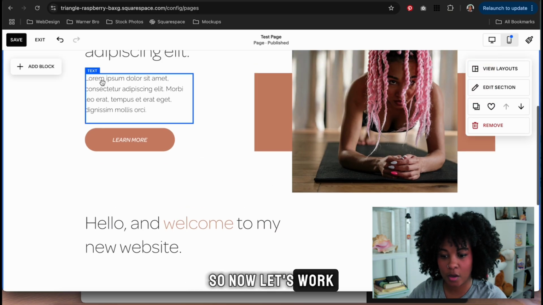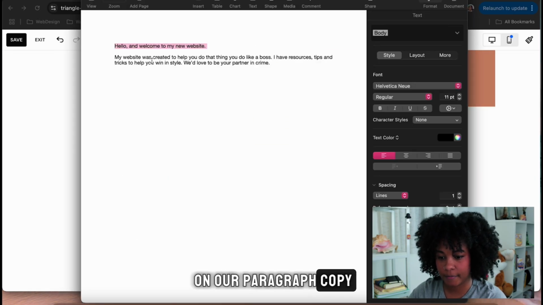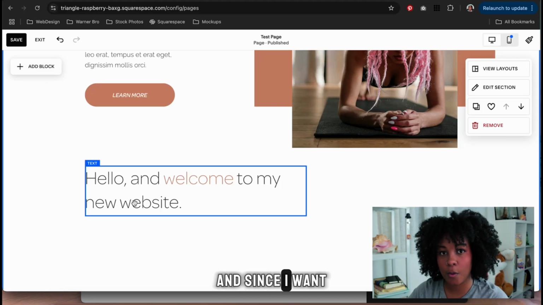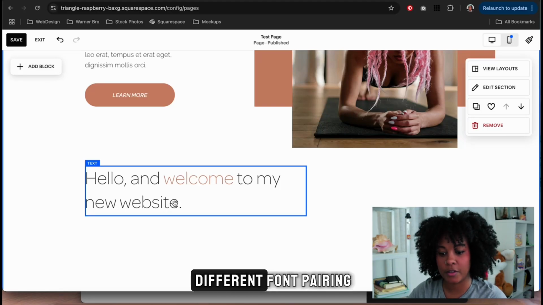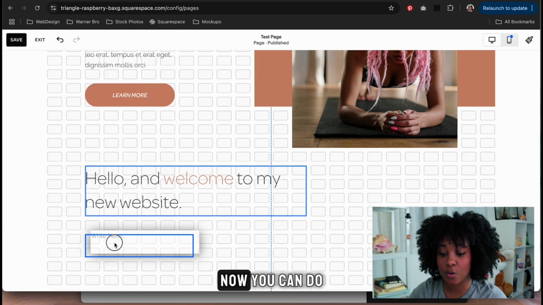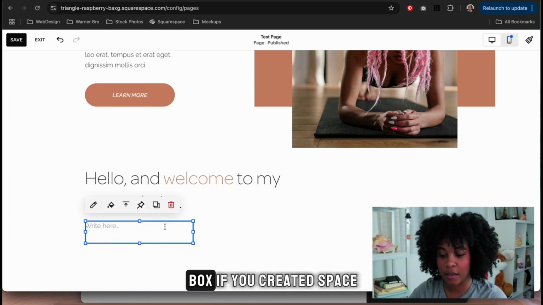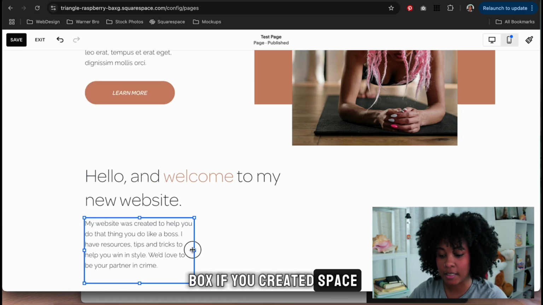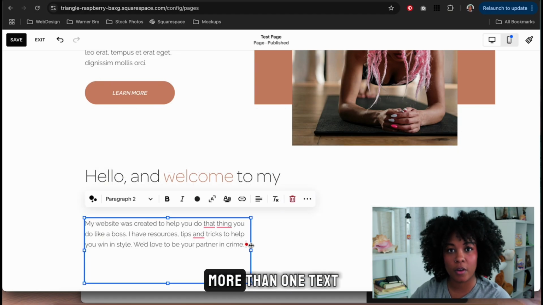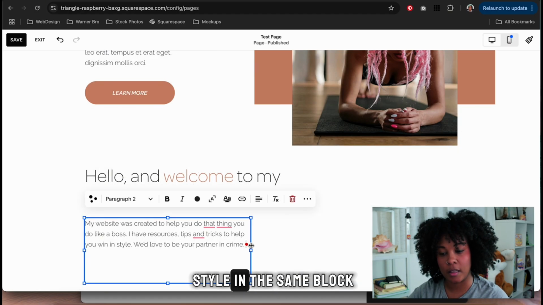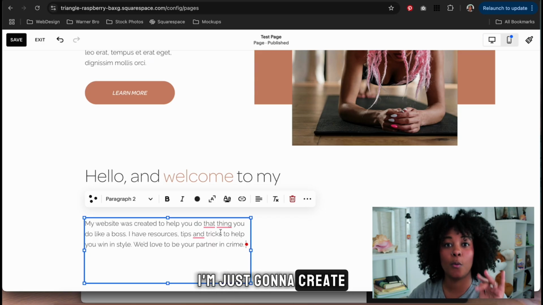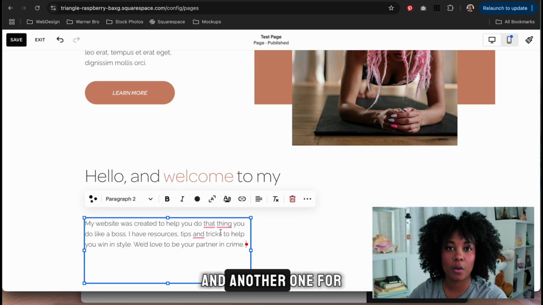So now let's work on our paragraph copy. I'm going to copy that. And since I want it to be a different font pairing, I'm going to choose to create another text box. Now you can do this within the text box if you created space, but I find that it can get a little wonky to try to have more than one text style in the same block. So I just go, I'm not for that life. I'm just going to create one box for my headline and another one for my body copy.